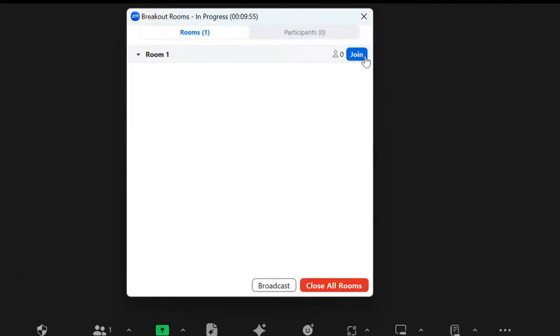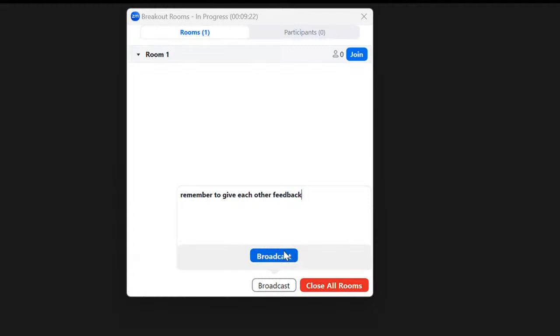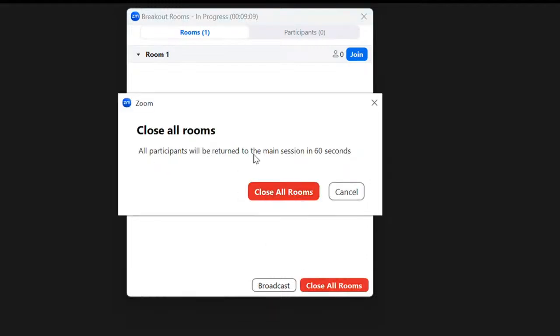And you, as a host, can join a room. So you would see a number of rooms here, depending on how many participants you have. And you can just join a room so you can see what's going on there. And you can also broadcast a message. So say you want to tell people that they only have a few minutes up. You can type that in and broadcast. You could say, remember to give each other feedback. And then you could broadcast that. You can also broadcast a voice recording as well. And then when you're all done, you can then close all rooms. And then it says all participants will return to the main session in 60 seconds. So you could broadcast a reminder of what the activity is.